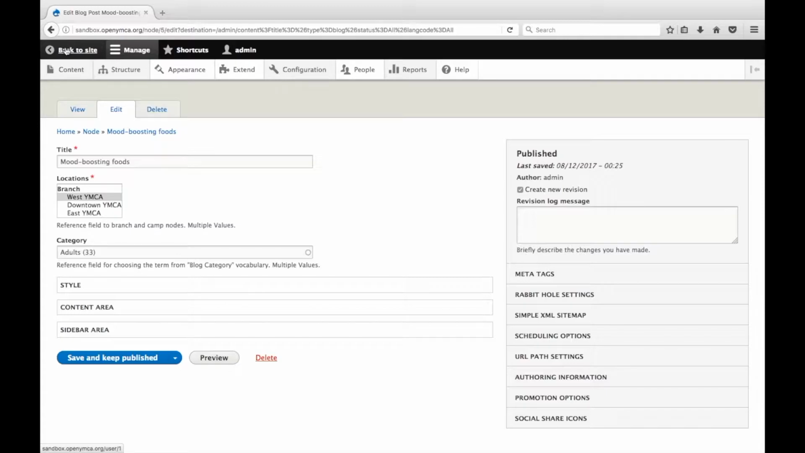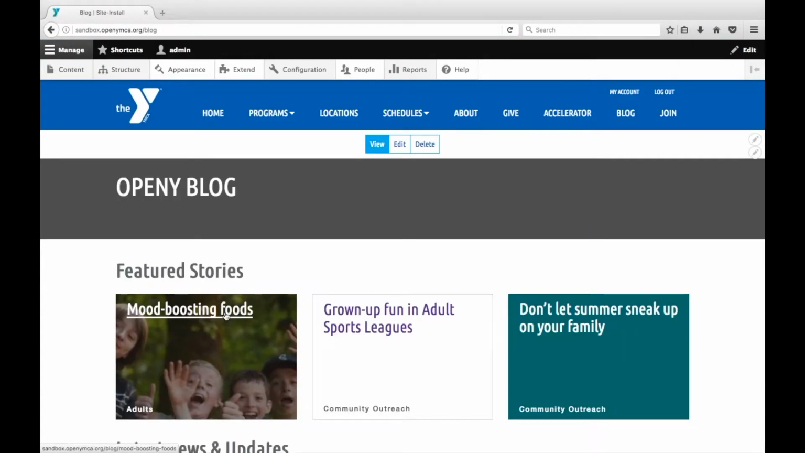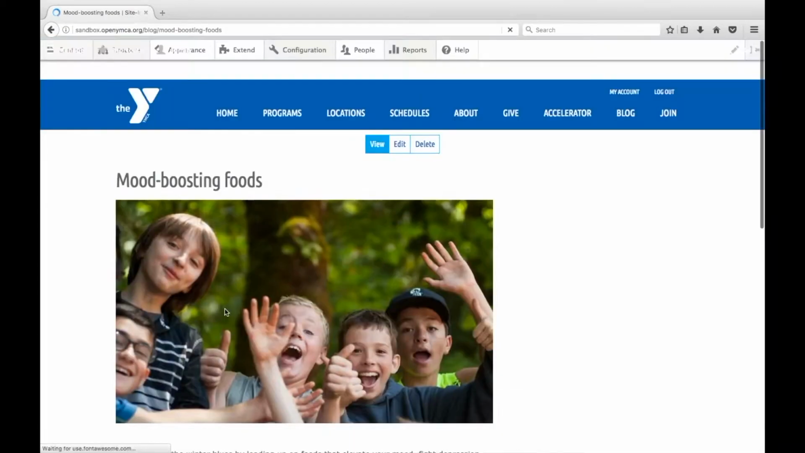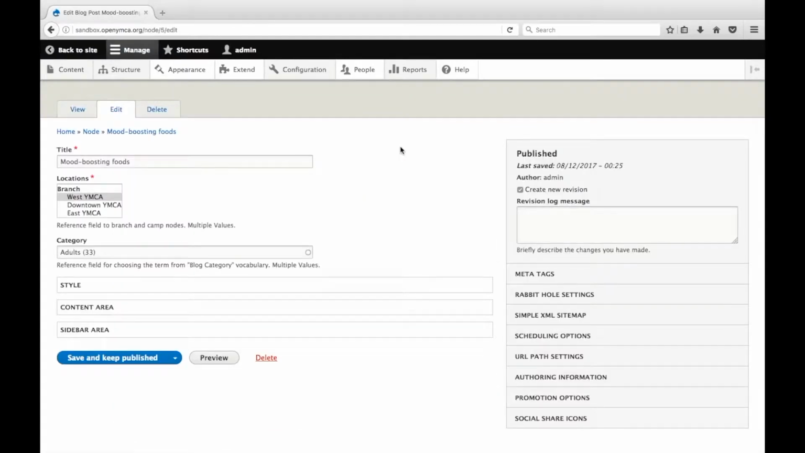At the top left corner of the page, click on Back to the Site. Next, in the site navigation, click on the link that says Blog. Mood Boosting Foods is the top blog post on this page. Click on the Mood Boosting Foods title to see the blog post. Because you are logged in as a content admin, you can see the three buttons near the top of the page that say View, Edit, and Delete. Click on the button that says Edit. This will bring you to the same content editing page we saw previously.